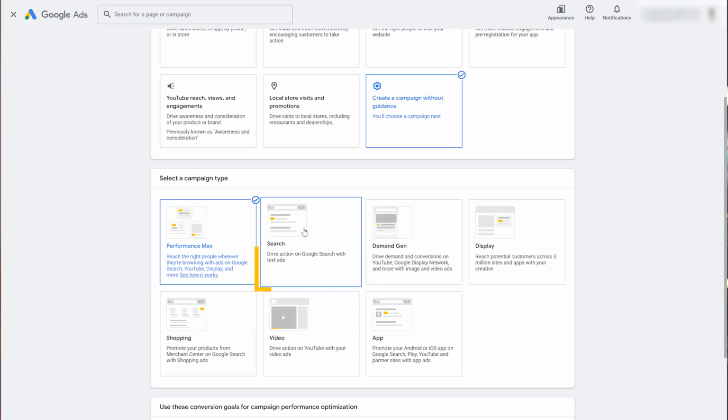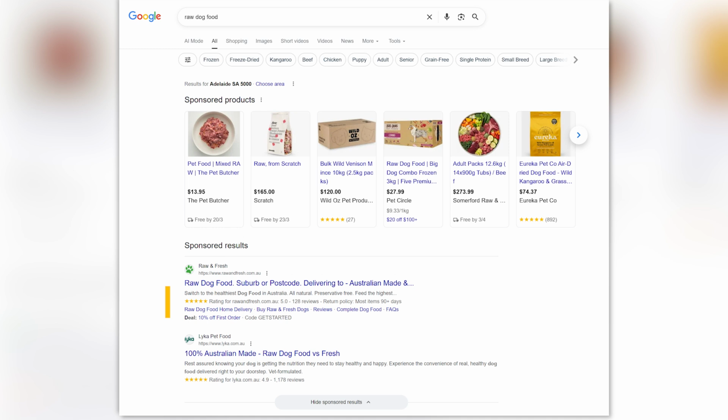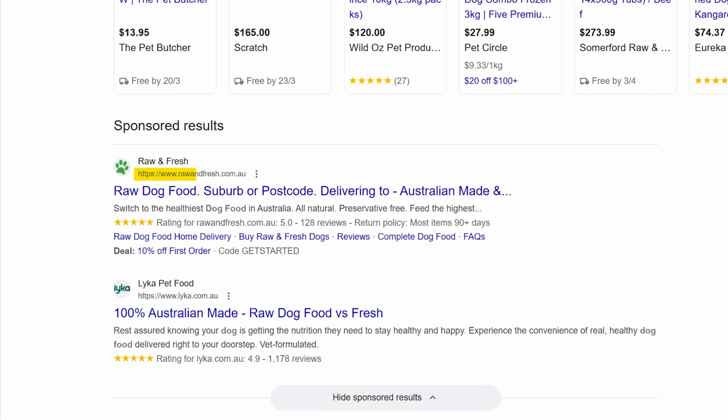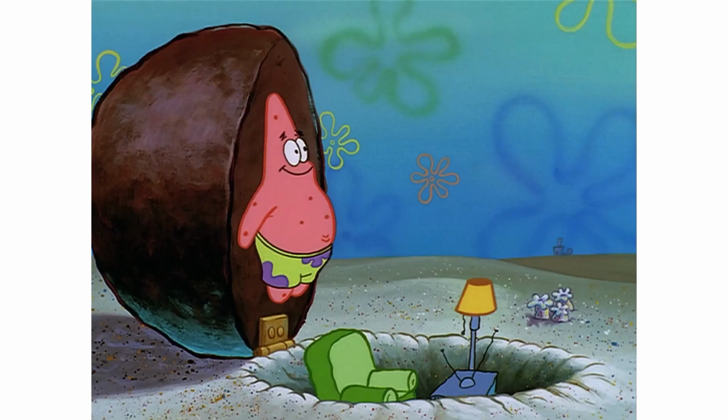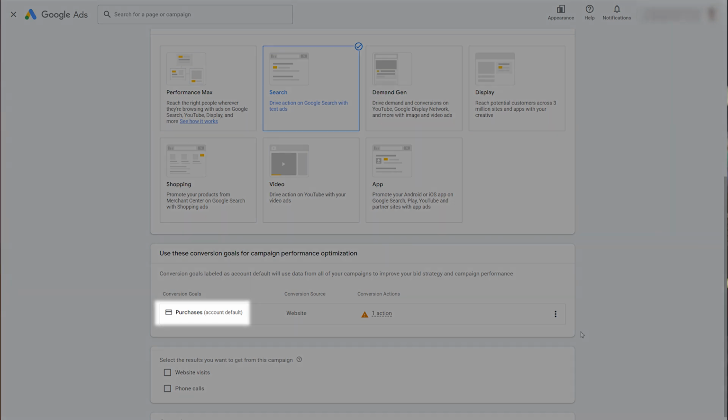So choose a search campaign. These types of ads show on top of Google search results with your website, a text header, description, reviews, and return policy links to your website. You've seen them before unless you've been living under a rock. Good morning. For conversion goal, purchases.